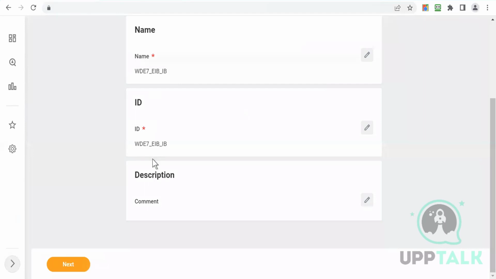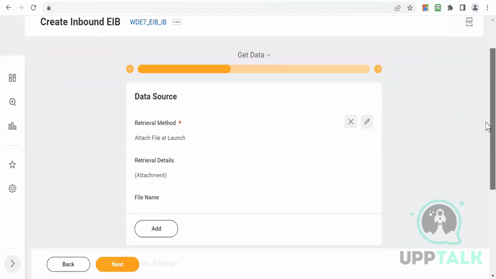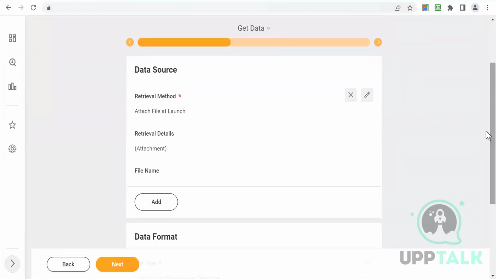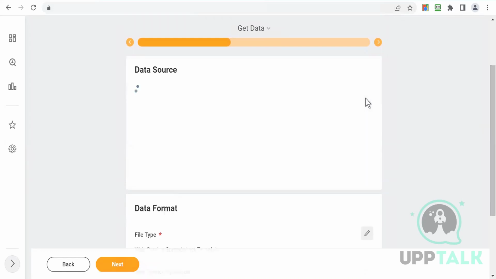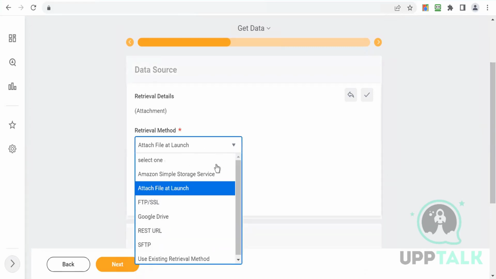So I got the name, the ID is automatically generated, and I'll click on next. Now here it will ask from where you want to get the data, right? In the outbound, you remember, we had Amazon Web Services and all the other things. Here also you have the same part. We have already understood how exactly that data will come. Here also I'm going to use attach file at launch.